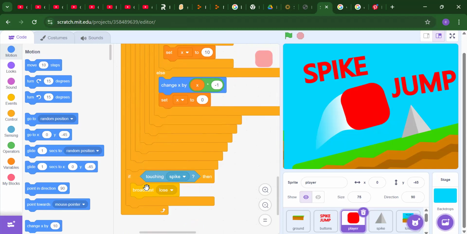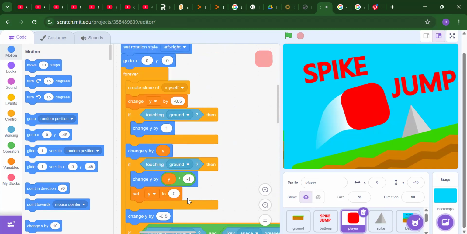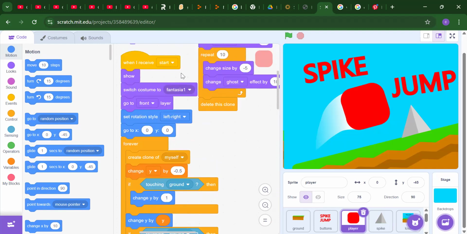And after that, if we touch the spike, who is the spike? This white one. This triangle structure is your spike. So if we touch the spike, we need to broadcast you lose the game. So this is the part that you need to add in the player. Don't worry, I'm going to give you this project link also in the description box, so you can open it, you can run it, and you can create it.